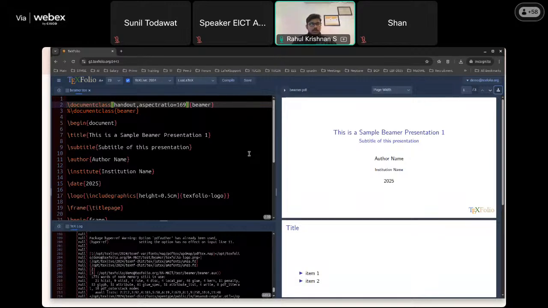Using this TechFolio interface, you can typeset any form of article, book, etc. If you need any assistance, just contact us. That is about TechFolio.